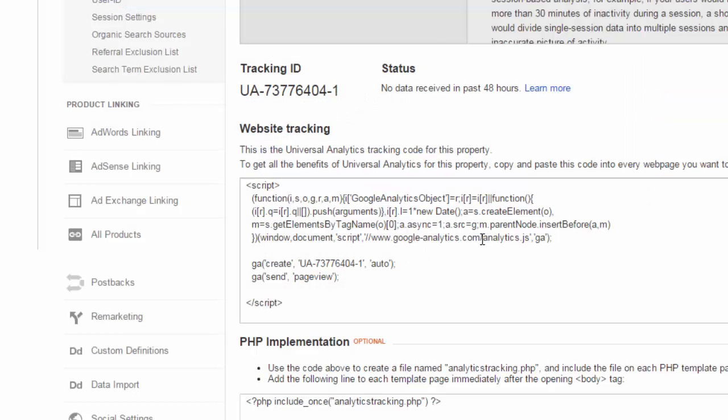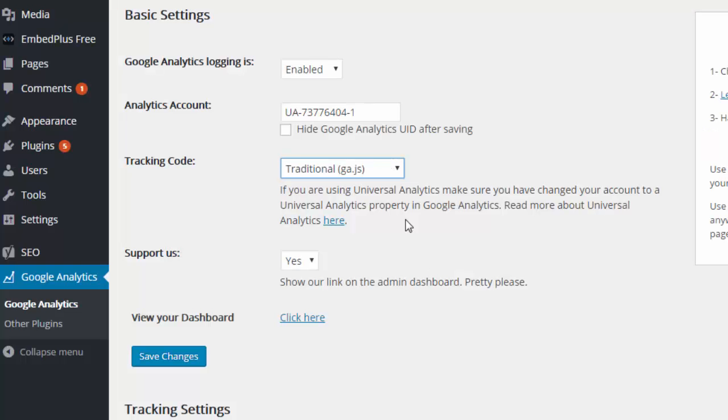So as we can see here in the tracking code, it actually does mention analytics.js. Because we've got that, we know that we're on Universal. If you're signing up for a new account these days, you will not be given an older traditional version. It will always be analytics.js. You may have some old accounts that are still on the old version, but it's unlikely. Most accounts have now been migrated.